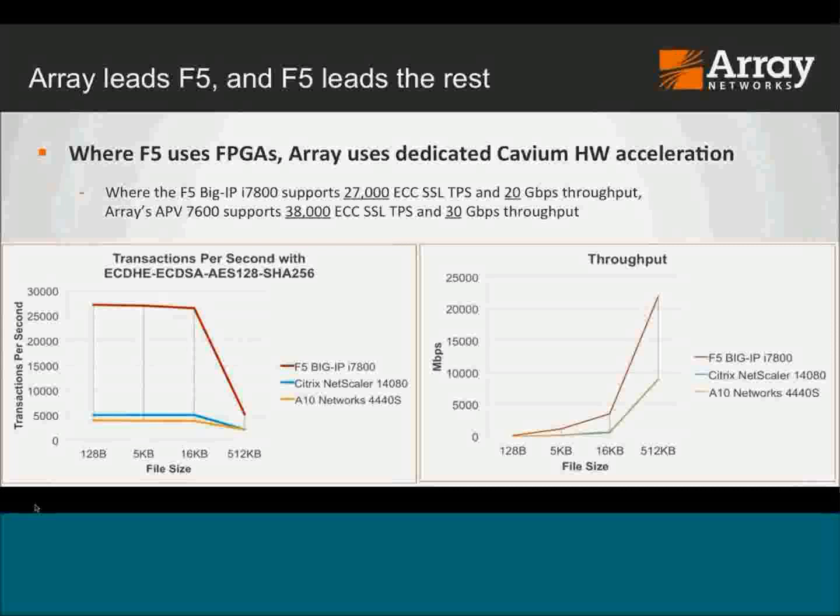And these charts come from F5. They're lifted out of publicly available F5 testing documents, right? So I'm using their documentation to make these points. Compared to that, the Array 7600 supports 38,000 ECC SSL TPS and 30 gig of throughput. So you can see that the Array product outperforms the F5 product, and very visually you can see that the F5 product outperforms the remainder of the competition. As I say, Array leads F5, F5 leads the rest.